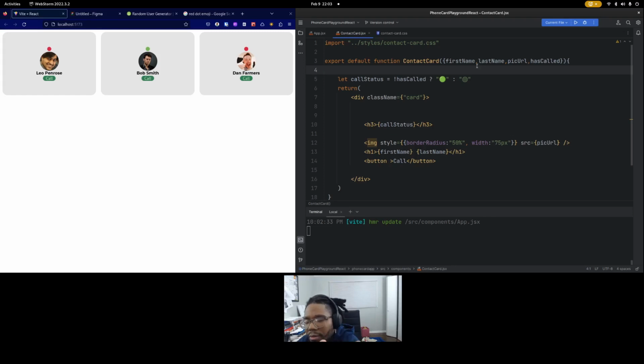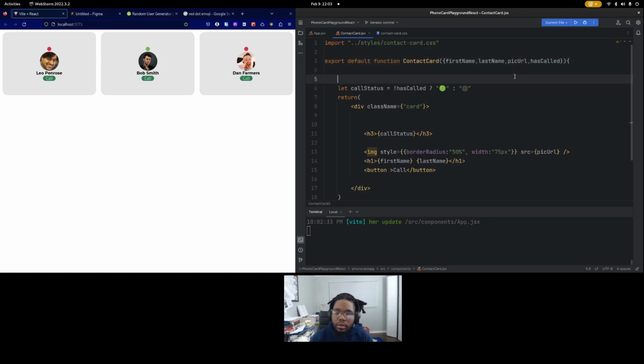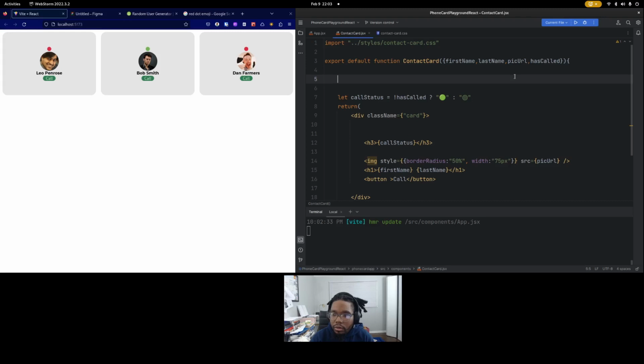Well, the difference between props and state is a question that you should probably know. So I believe one of them is temporary, one of them allows me to change. So if I need to change something, I want to use state. If it's going to stay the same, I want to use props. So has called is going to change. So has called needs to be state. So I can set some state for has called, because that's something that's changing.